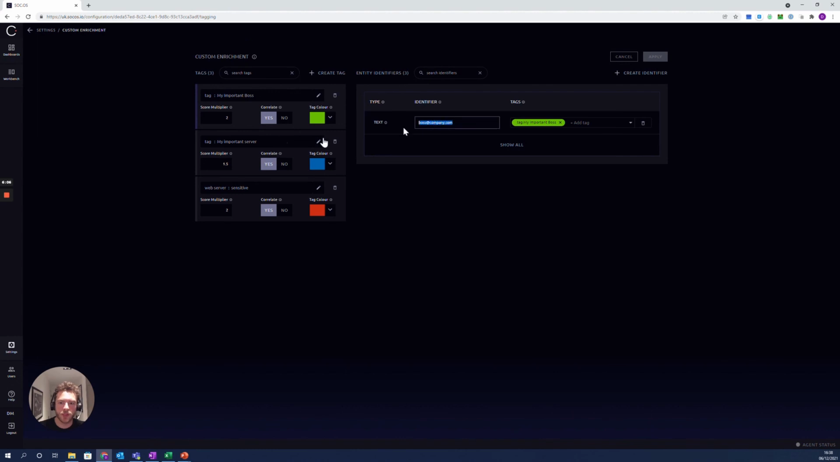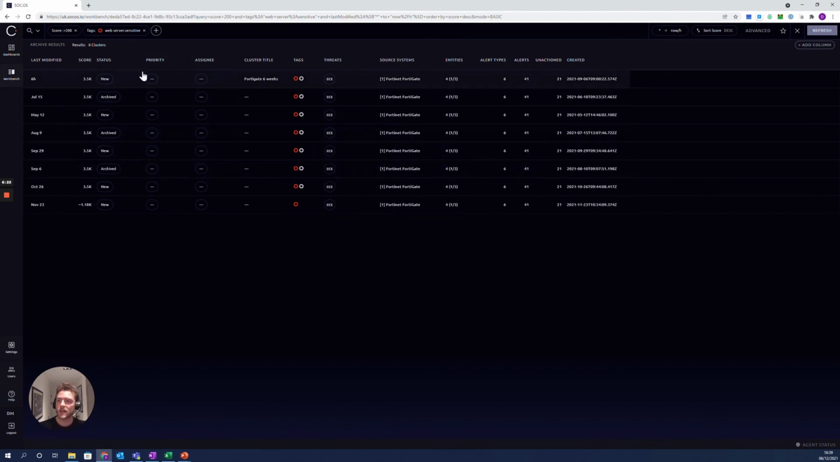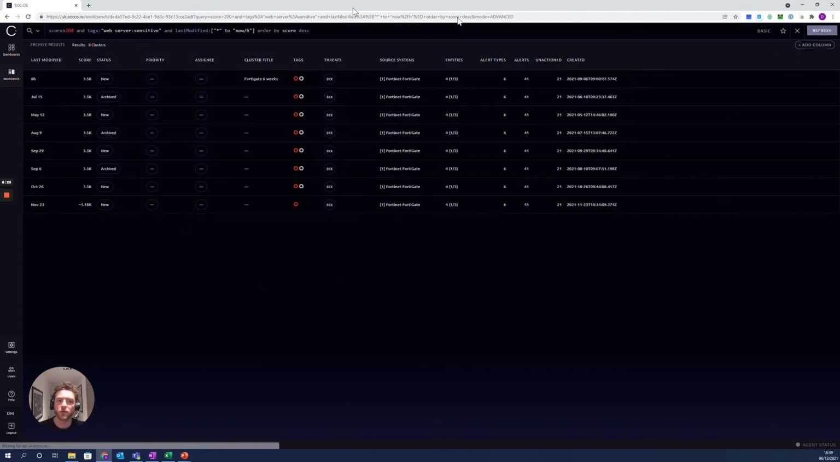My important web service. Hey, SOC.OS, look for that IP address. If you can see that IP address in any bit of metadata, tag it with this tag, score it. So again, that IP address is important to me. That's my critical assets. That's going to be boosted high to the top. And you can go and investigate here in your cluster screen. Obviously, for more advanced users, you can use a bit more of an advanced query language based on a syntax language.